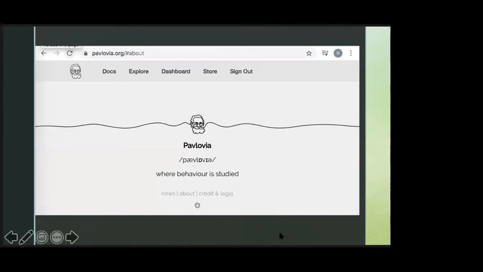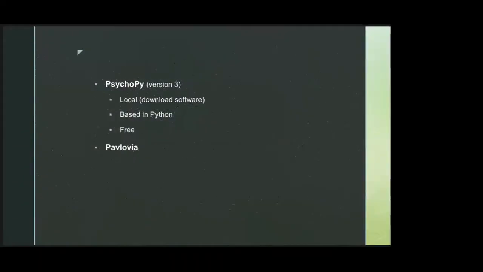And Pavlovia is a platform that allows you to run tasks built in PsychoPy. It allows you to run them online in a browser window. So you're going to need to make an account on this website. And while PsychoPy, the local program, is based in Python, Pavlovia is based in JavaScript. And when you move your experiment over to Pavlovia to run online, most of the translation from Python to JavaScript is automatic, but not all of it. And we can talk more about that in the next video, but just to give you a heads up.